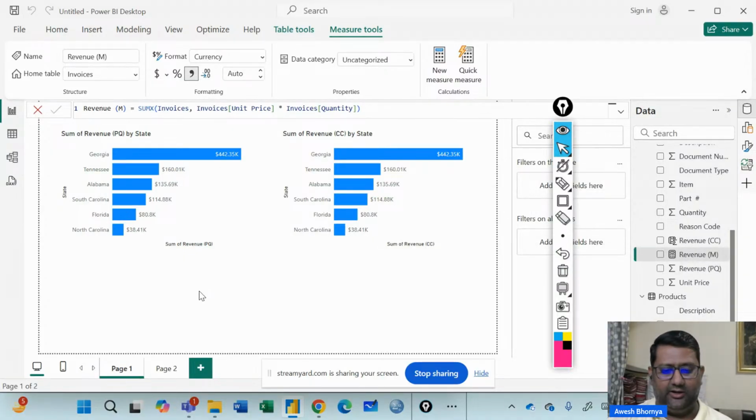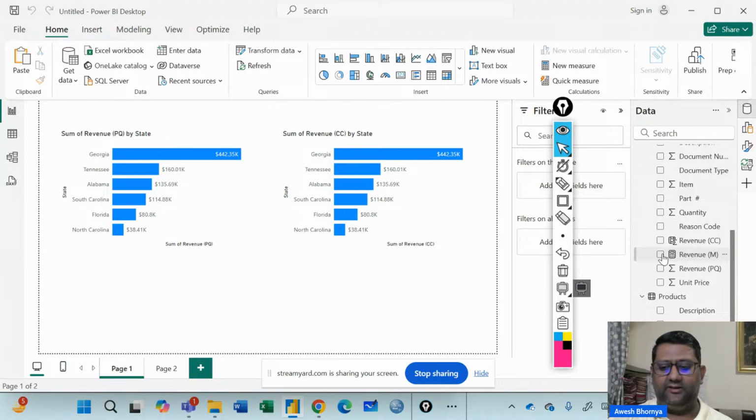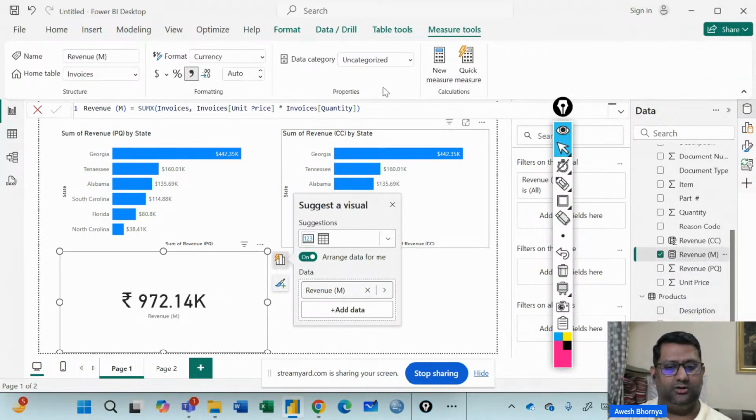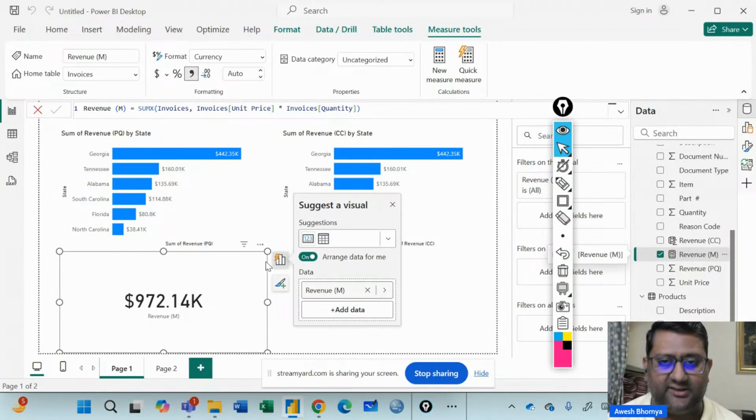I can simply click on the white space and click on this, and you can see that this is now created correctly. I go to the revenue measure, and then in the measure tools, I change it to a dollar format. Once I've got all these calculations in place, the next thing is to build my dashboard properly.